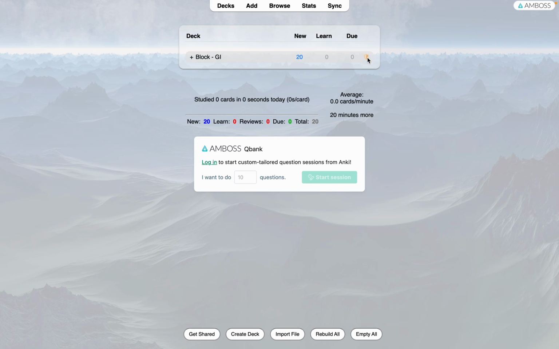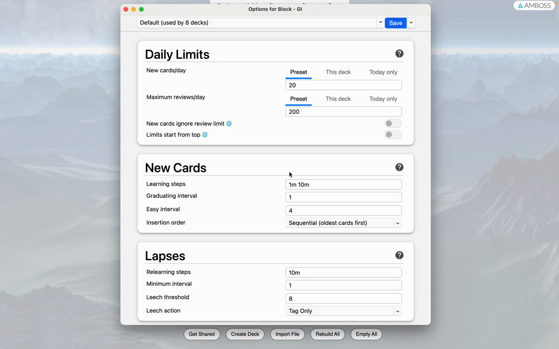So if you go over here, I have this set to be a shield. Yours probably looks like a Metal Gear unless you have changed it. Click here and go to options, and then all of the customizable stuff for Anki will show up for you. First thing you want to look at is new cards per day and maximum reviews per day.